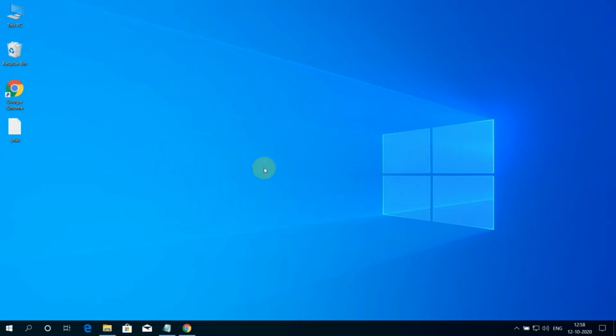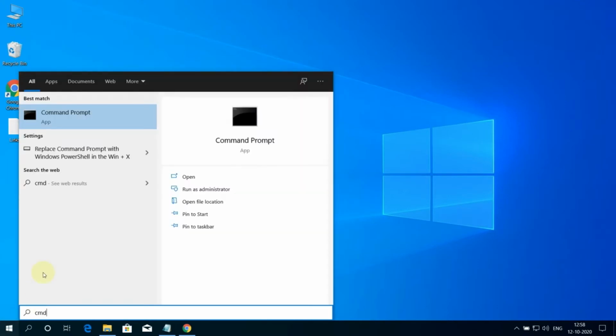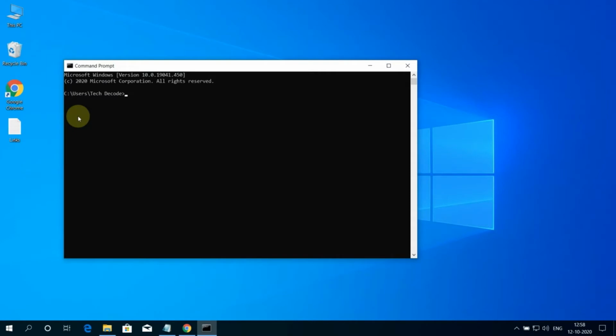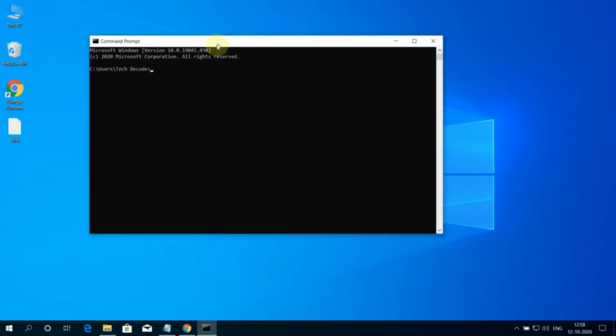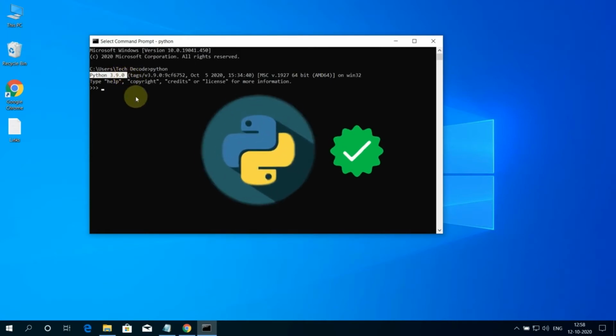Good job. Now let's check whether Python is working or not. Click on the Windows button, then type cmd and click on Command Prompt. Here type python and press enter. And if you see something like this, then congratulations, you have successfully installed Python on your Windows 10 machine correctly.